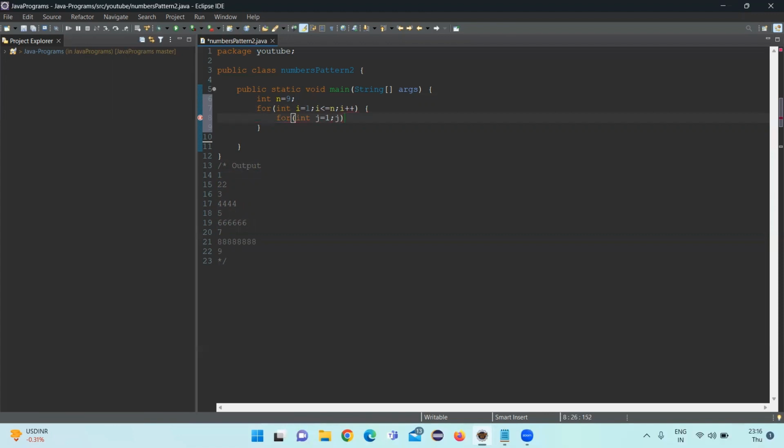Int j equal to 1, int j less than or equal to. So here if we are giving the j value as n, so every row the values will get printed for 9 times. So we are only going to give the j less than or equal to I, so that based on the row count, that many values only will get printed here. Then j plus plus. So sys out, I'm going to pass the value of I here.